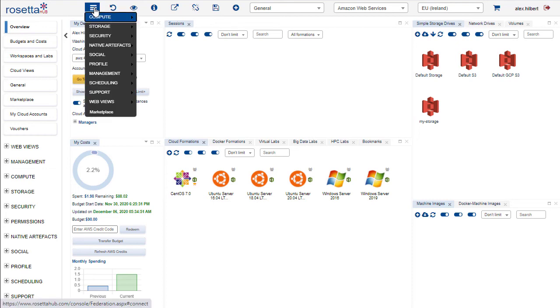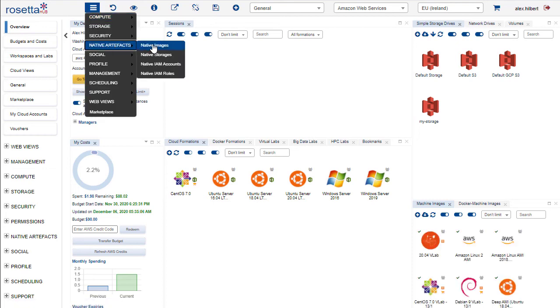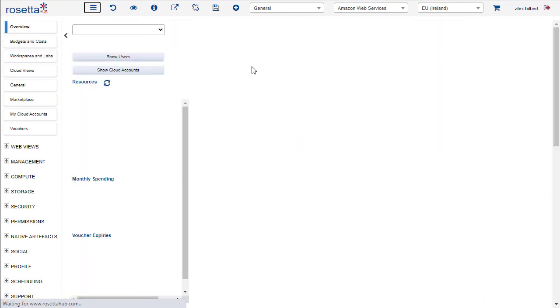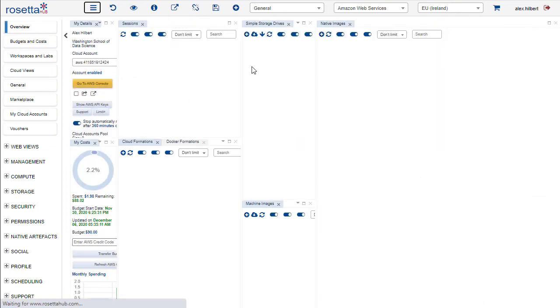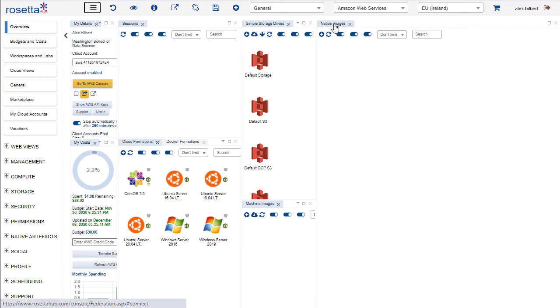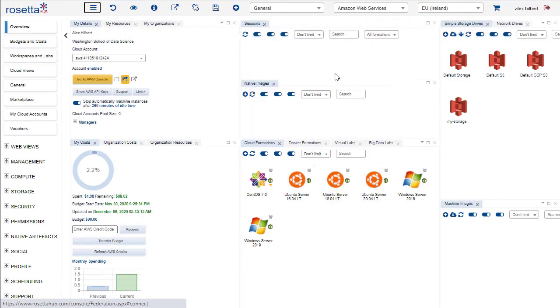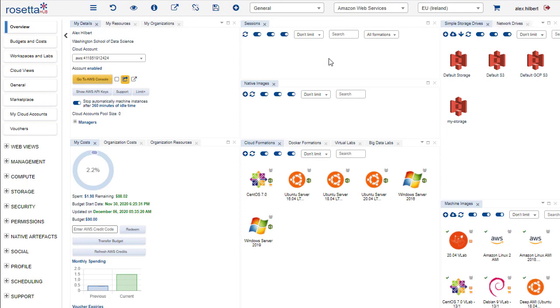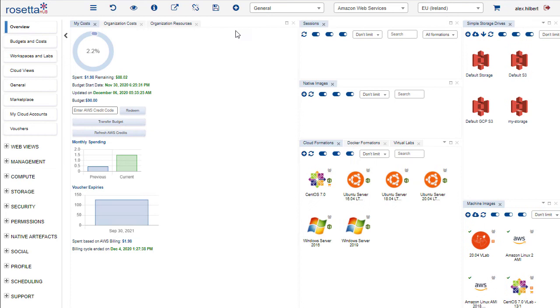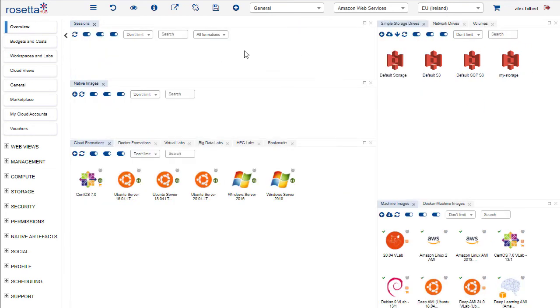You can easily add views from the menu here. Let's add the native images view to our layout. Now we can change its position, just by dragging and dropping it. You can also remove views from the perspective if needed. Let's remove all the cloud governance views. Now if you click on the plus, it will save your layout as a new perspective.